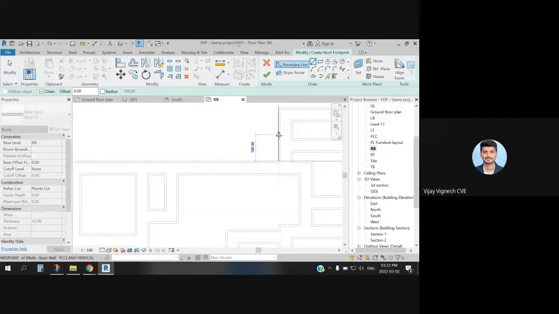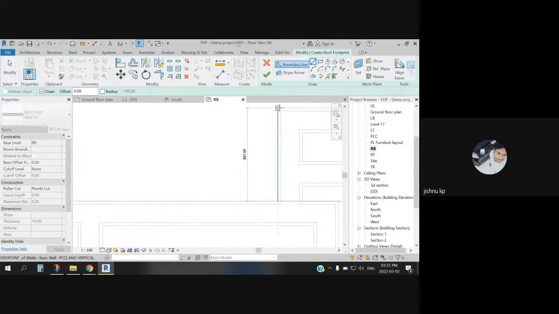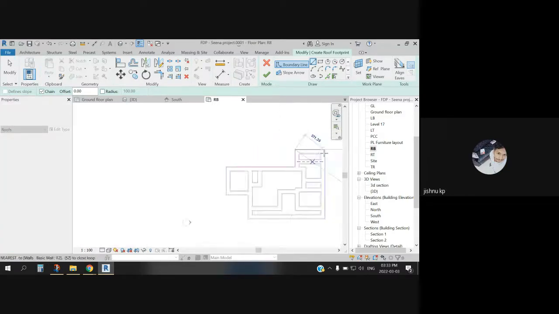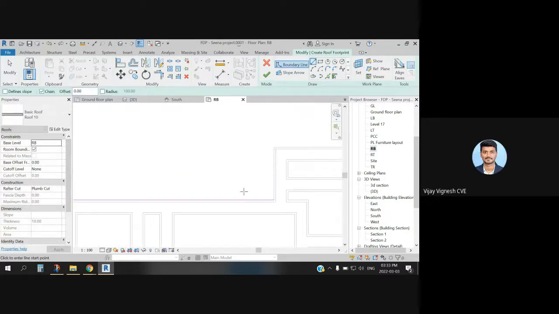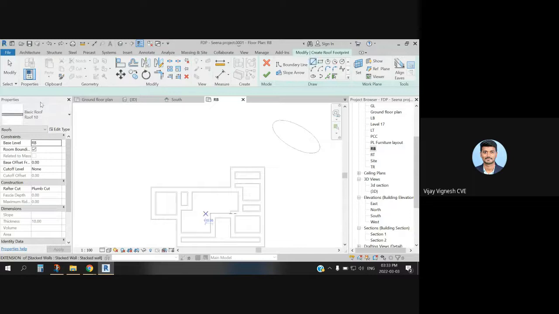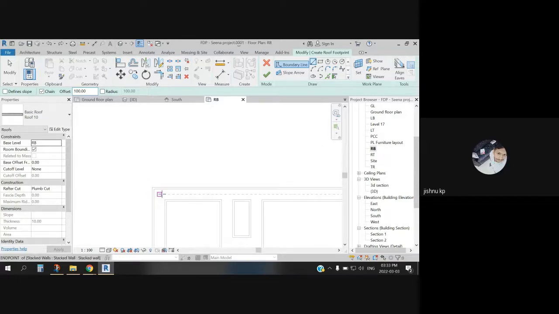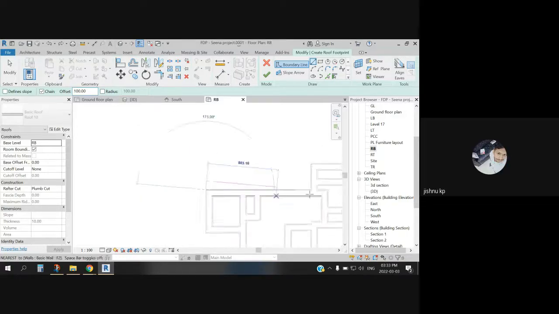Create the offset distance. Just give the offset distance. Yeah, I've given it. No, it's not given, it's zero. First you want to select the line and then give the offset distance. Okay. And draw from left to right.